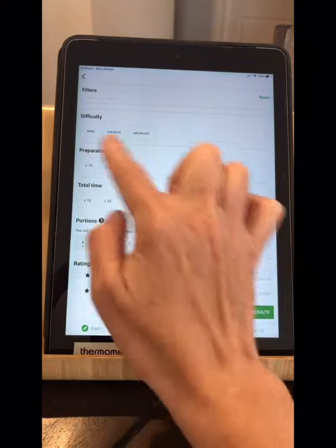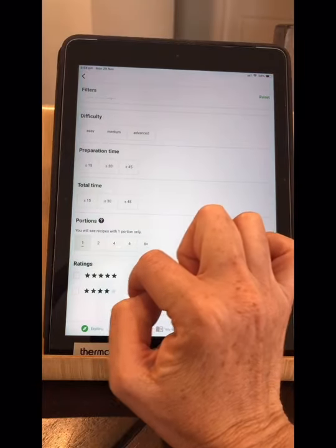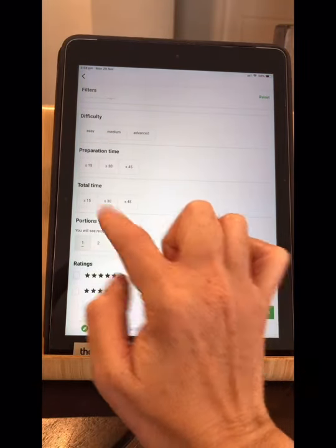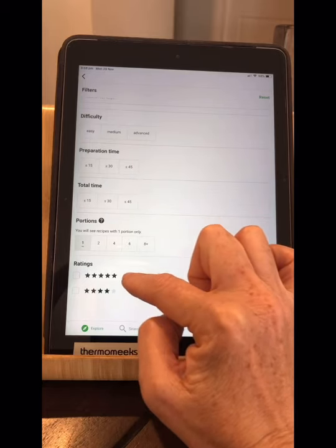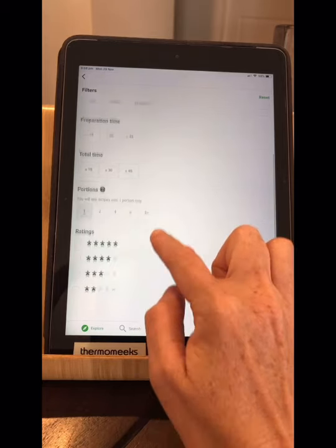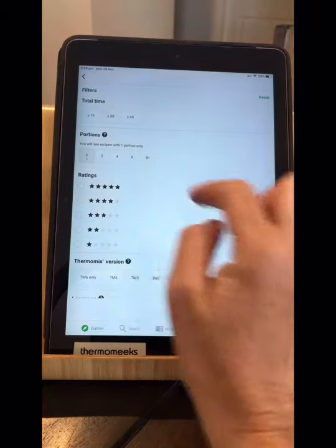Preparation time and total time. So if you want a dinner done super quickly, you can choose under half an hour total time. You don't have to select these filters, but if you do want to narrow your search down, you can do so by using each of these options.